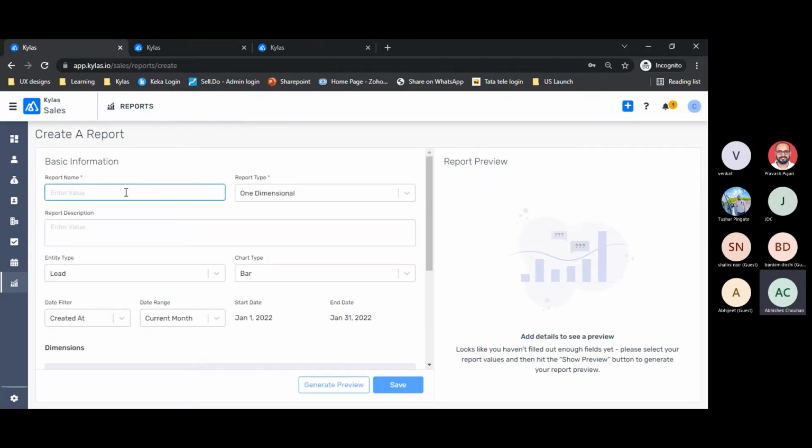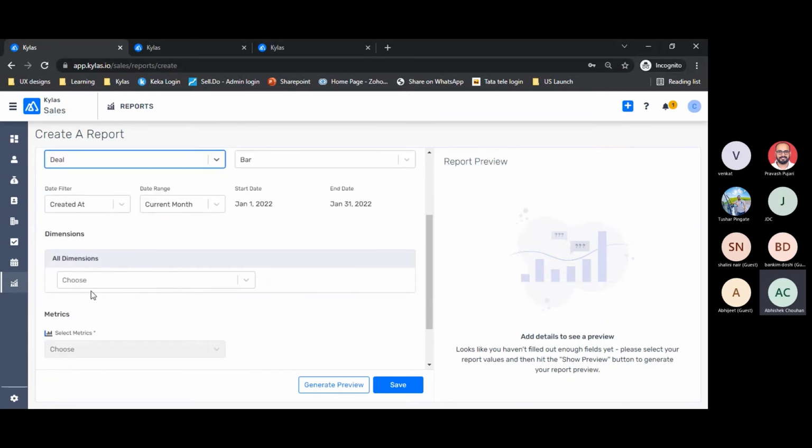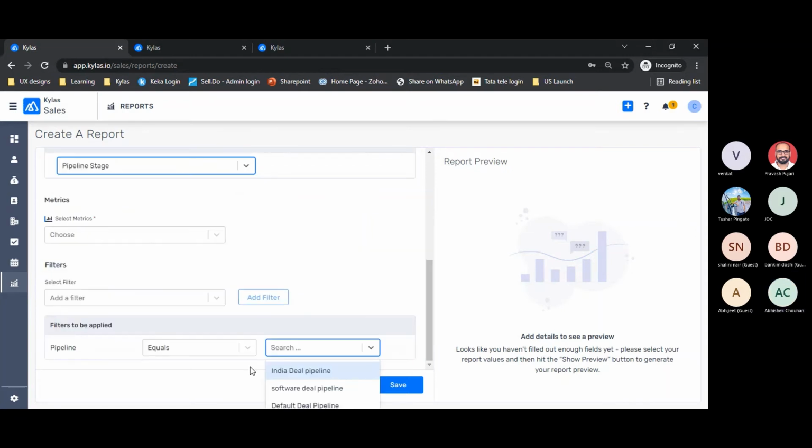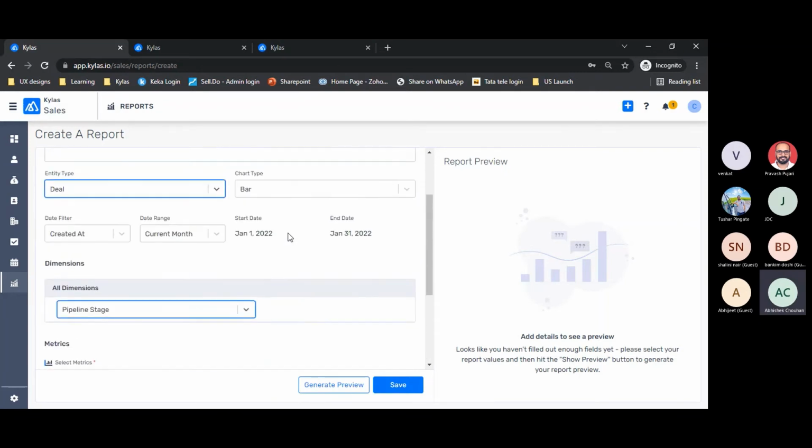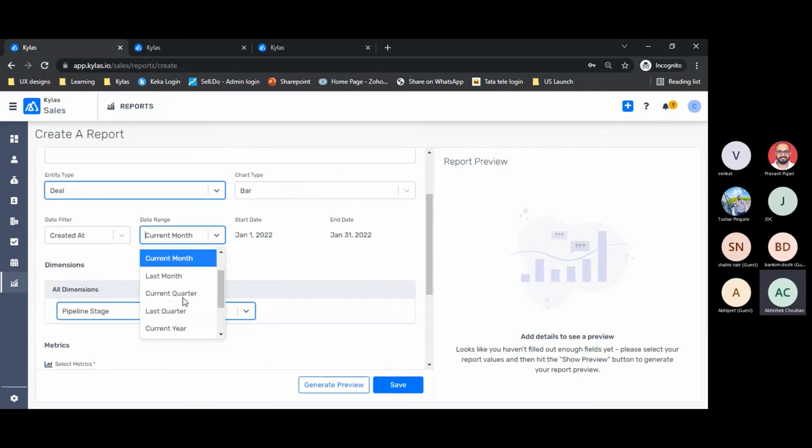So that visibility is given to me with the help of reports. So let's say deal by pipeline stage. What I can do is, similar to lead, I can have a report created on deals and pipeline stage, and again I will have to choose one of the pipelines. The metric is number of deals, and let's say again I am filtering the data of last year.